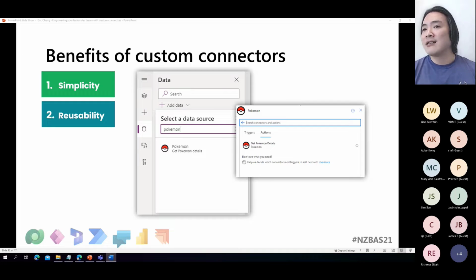And by using custom connectors, we can simplify this and simply modify the connector once, and again, abstract away all the technicalities and maintenance away, as much of that as possible, from makers.